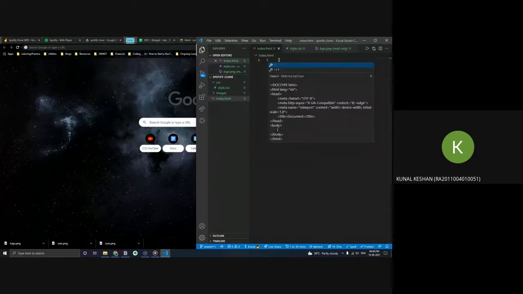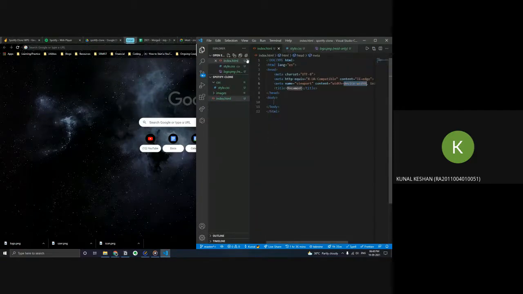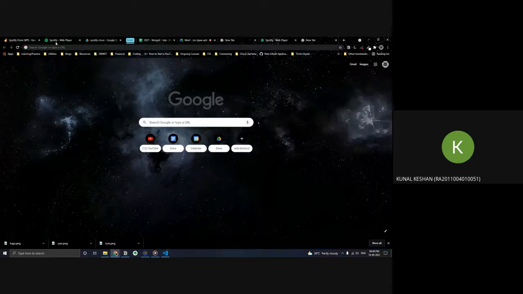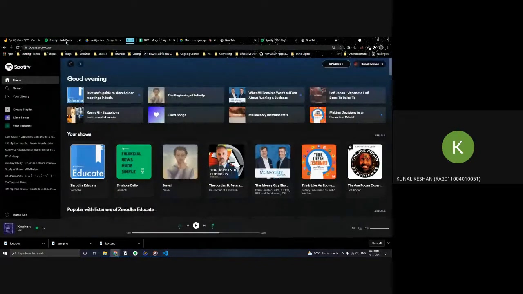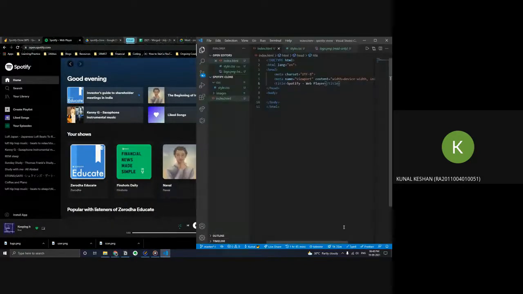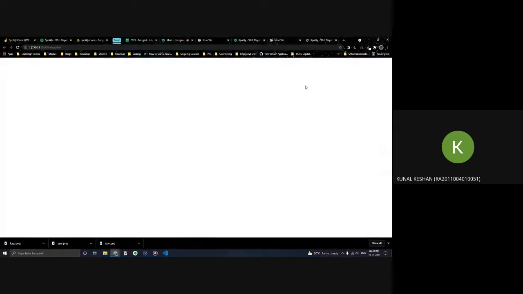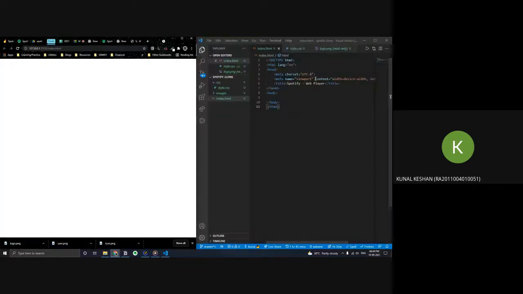Okay. So first, the exclamation mark for the boilerplate. You don't need this line because not many people use Internet Explorer, and you can just put the title as Spotify web player over here, because you can see in the actual website also it shows a web player title. And you can start the live server. So now this is our actual website over here.